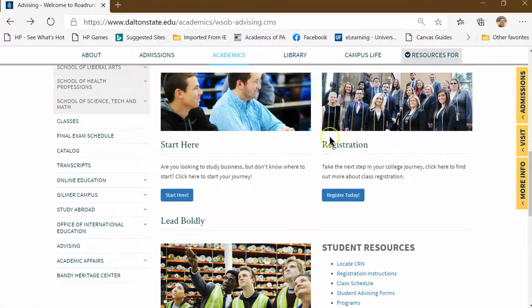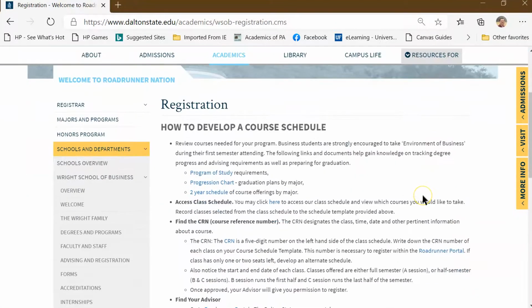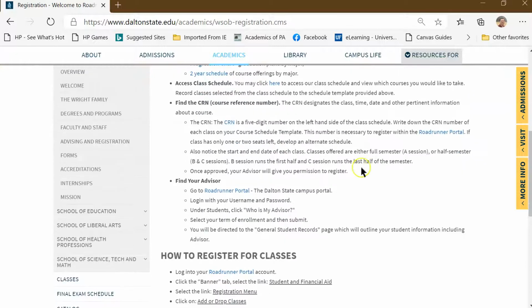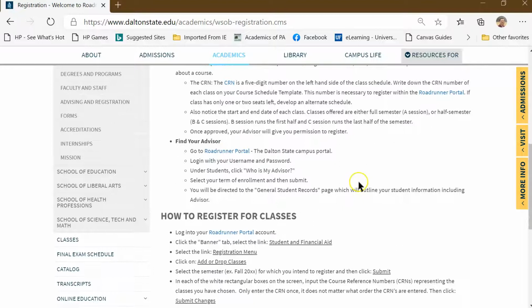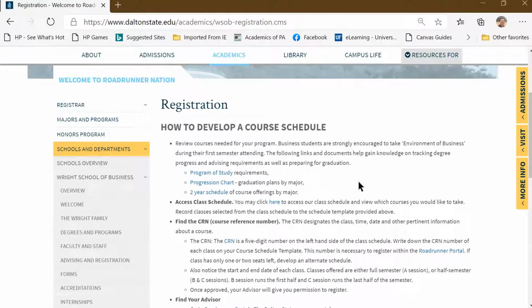If you want to just jump right into registration, Register Today will give you all the instructions that you need for registering for a class. It provides you with a lot of background information and these hyperlinks to get to information that you need in order to be able to register. And so this is a good place to come to refresh your memory from time to time as you begin to prepare to meet or interact with your advisor.